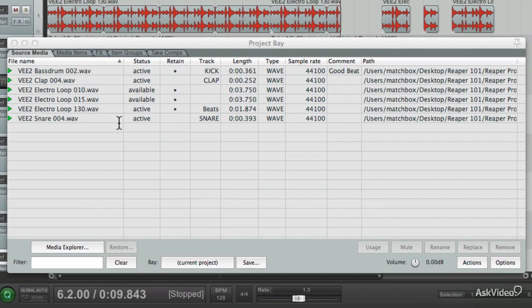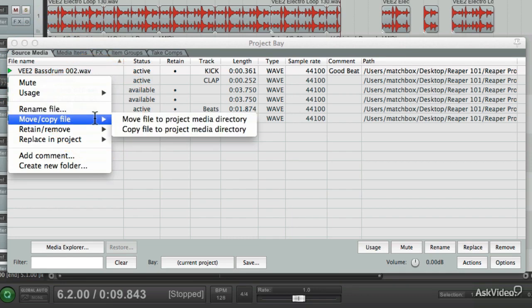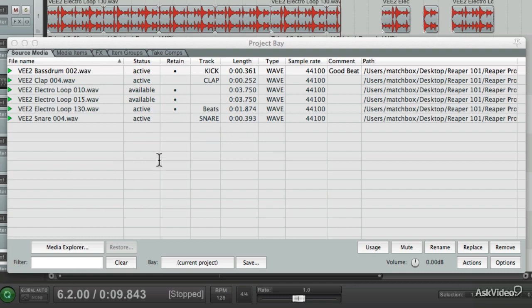This lists all the media that's related to your project. You'll see that there's a bunch of different columns here, which provide information on the respective media items. Let's just go under Source Media. Under File Name, it lists the names of the files that are used in the project. And you can right-click and do things like rename the file. You can copy it to another project if you want to move it to another project directory. You have status here that shows you if the files are active in the project or inactive.